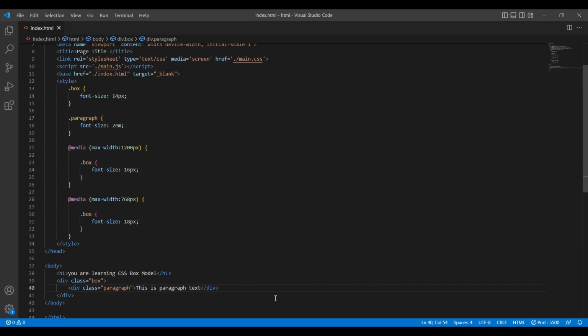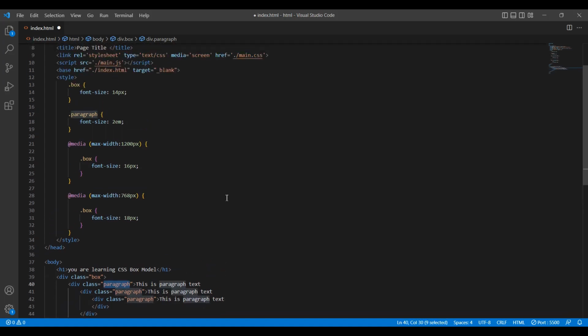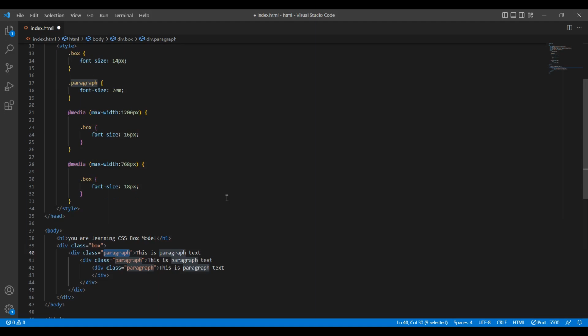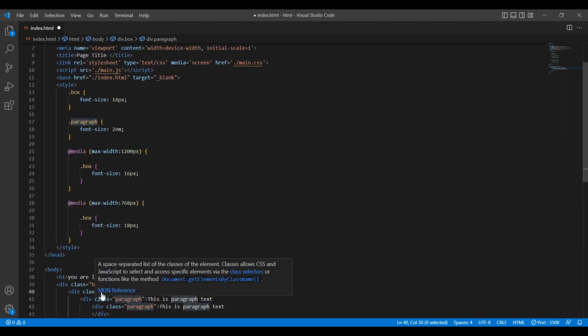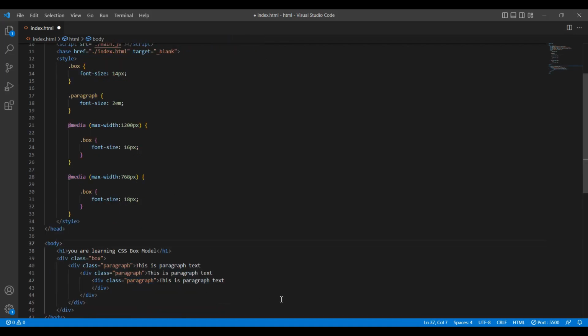So I have this div element. Okay, I'm going to copy this div and put it inside of each element. Okay, so now comes the issue. My first paragraph class font size will be 28 pixel, but my second paragraph class font size will be 28 into 2, which is 56 pixel, and likewise the other one, it will be double of the 56. But let me show you in the browser first.